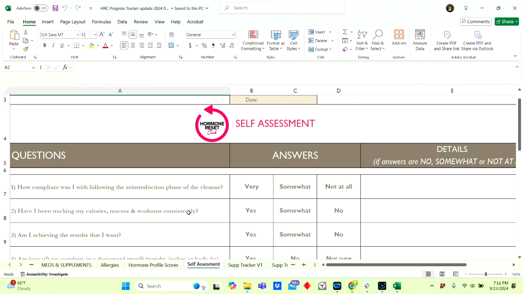The self-assessment. This particular sheet is designed to help you self-diagnose. If you are feeling like you're not getting the results you should be getting, you need to come in here and be honest. Be honest, because, and this is not judgment, if you are not honest, then you're not going to get the results that you're looking for. It's just not going to happen.